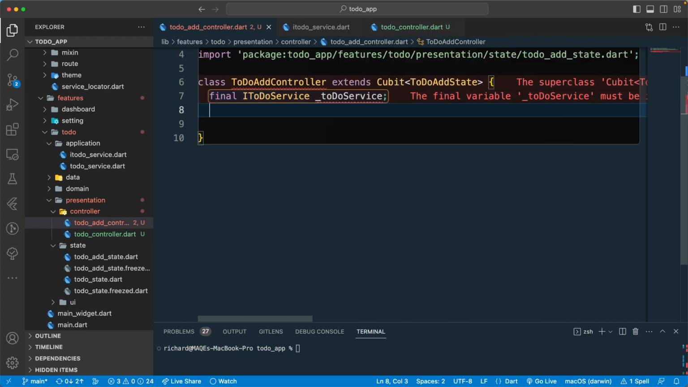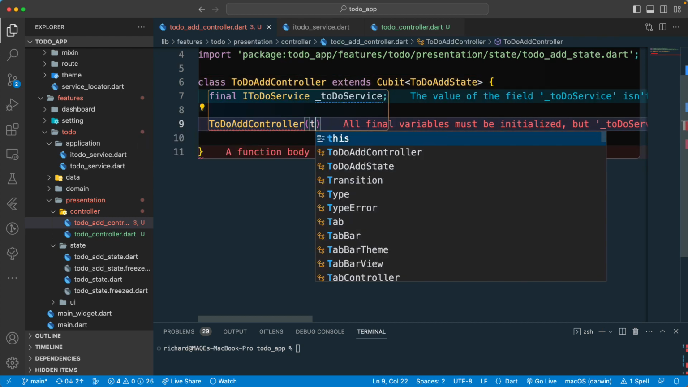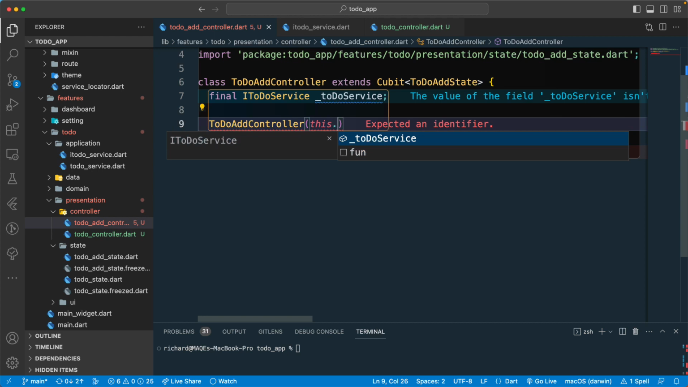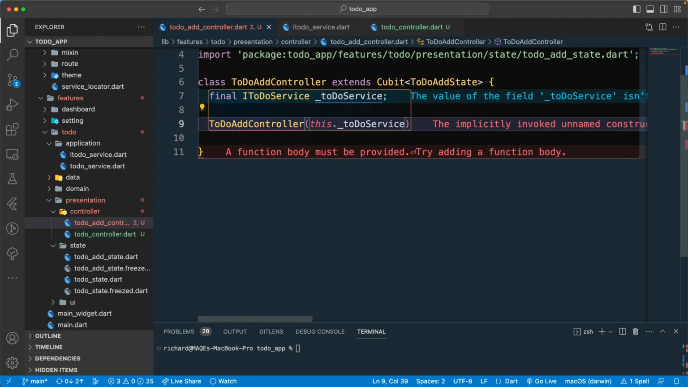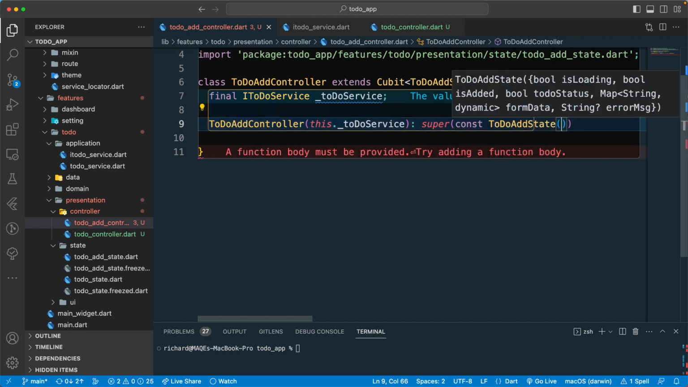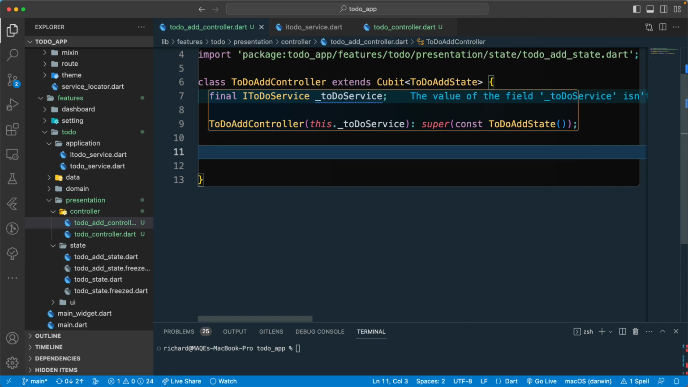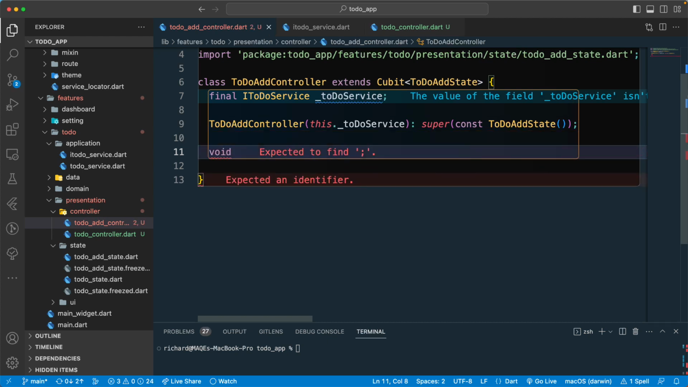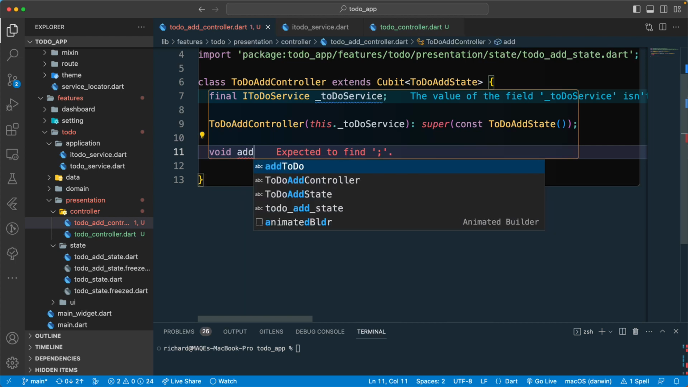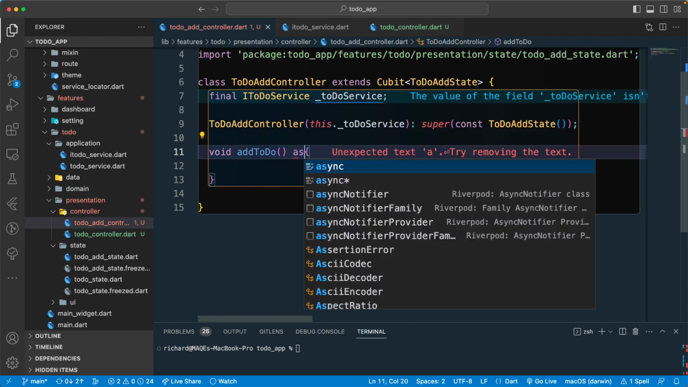So let's have the constructor for this one, ToDoAddController, and in the constructor we'll require this dot underscore todoService, and we'll call the super from here, and we just need to pass in the const of the ToDoAddState over here. And I guess we are good to go with that. And let's create our function. So first of all, we'll create a function to add. So we need to call the API addToDo over here, and let's make this one an asynchronous function.